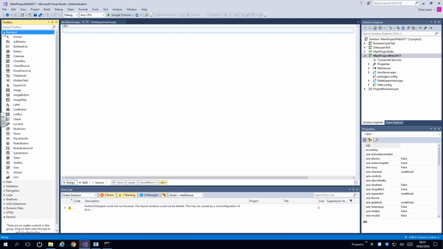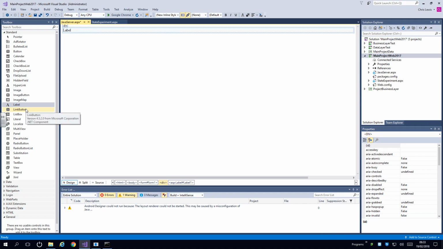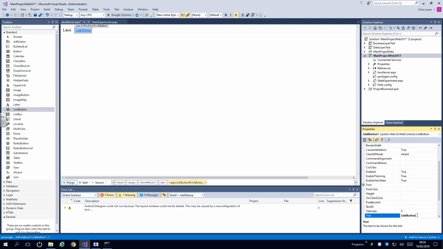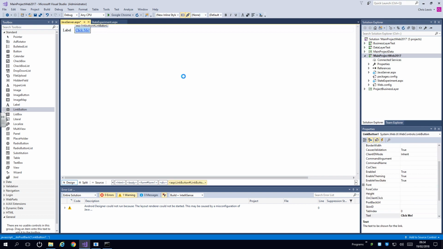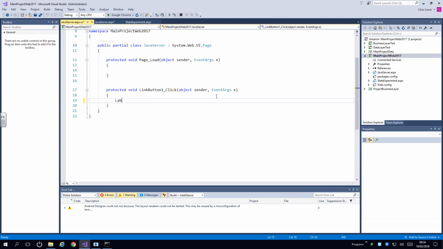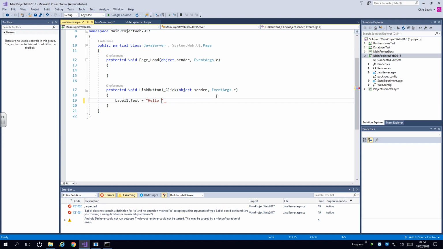And I'm going to add a label and a link button, with 5 spaces between them. For the link button, I'm just going to write the words "click me." And then I'm just going to double click the click me button and say label1.text equals hello world.